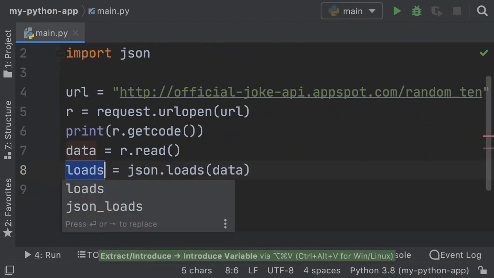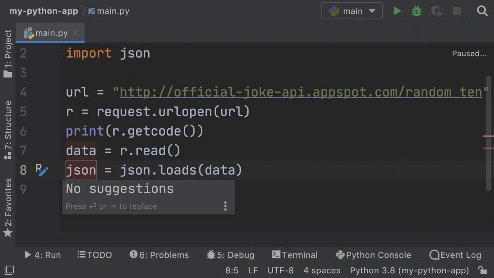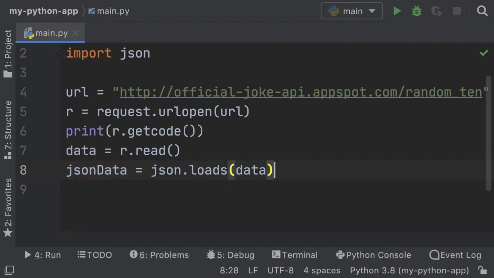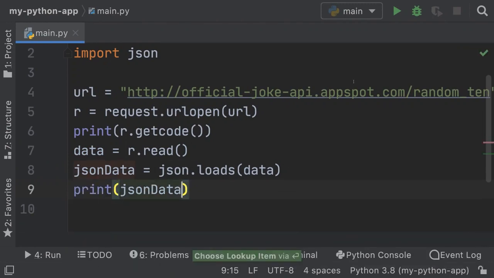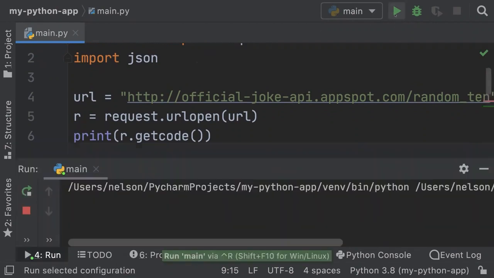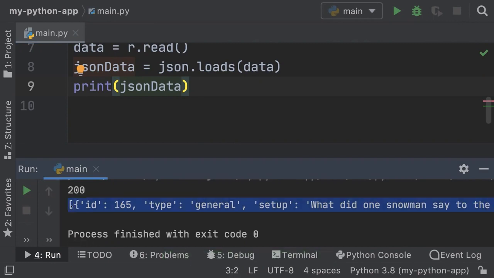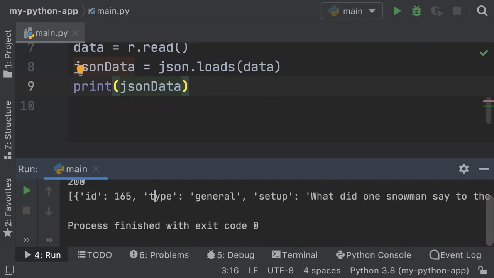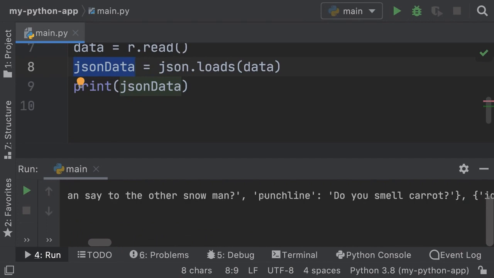So if I now extract this to a variable, I've got the JSON data, and let's print JSON data. I want you to see things step by step. If I run this, you can see that this is our JSON. Have a look. So what we're going to do is loop through this JSON data and then pull out the setup and the punchline.